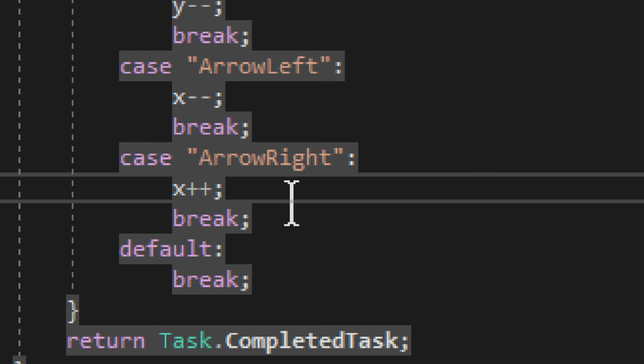Now, mind you, this will go out of bounds, so if you don't want that to happen, you put some if statements that will prevent these x and y coordinates reaching certain numbers.